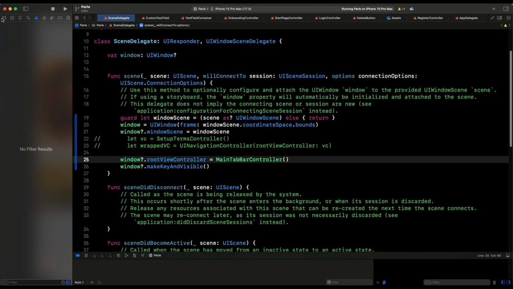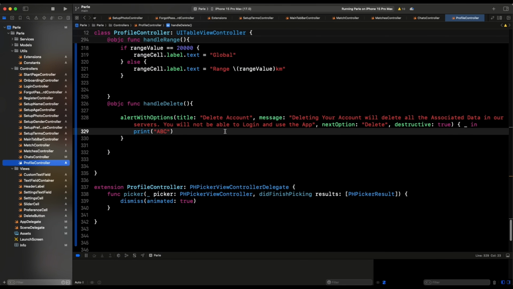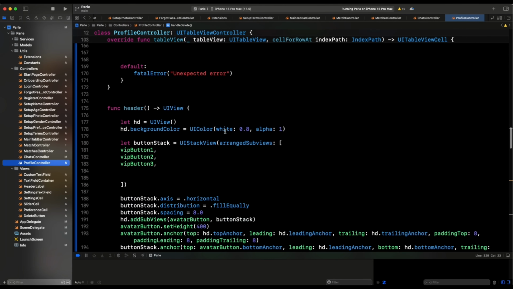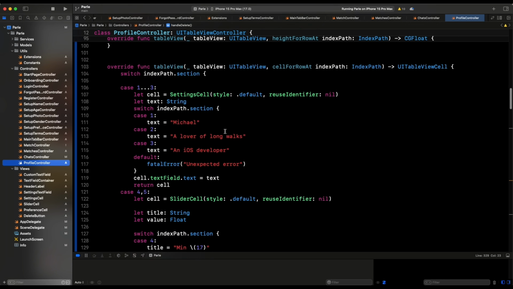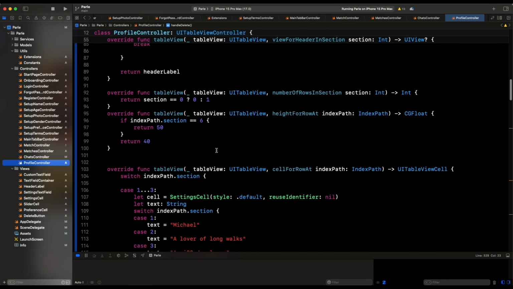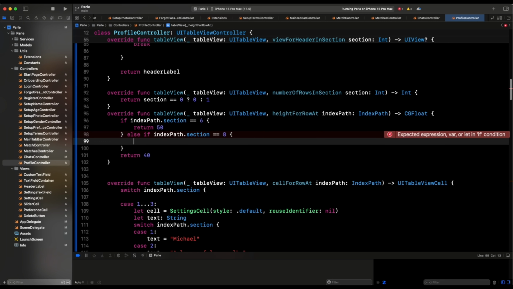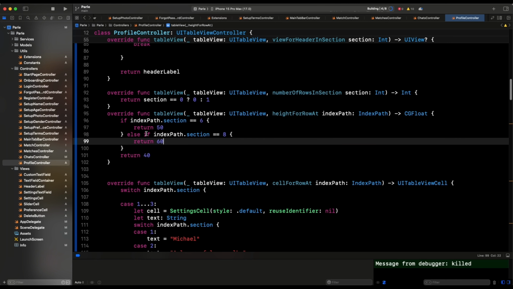Let's go to our profile controller, and what we want to do is, instead of 40, I'm sure there's a place where we do 40, right? The height for row art, right? We come here and we say else if the index path dot section is 8, return 60, right? Now our button is going to be larger.